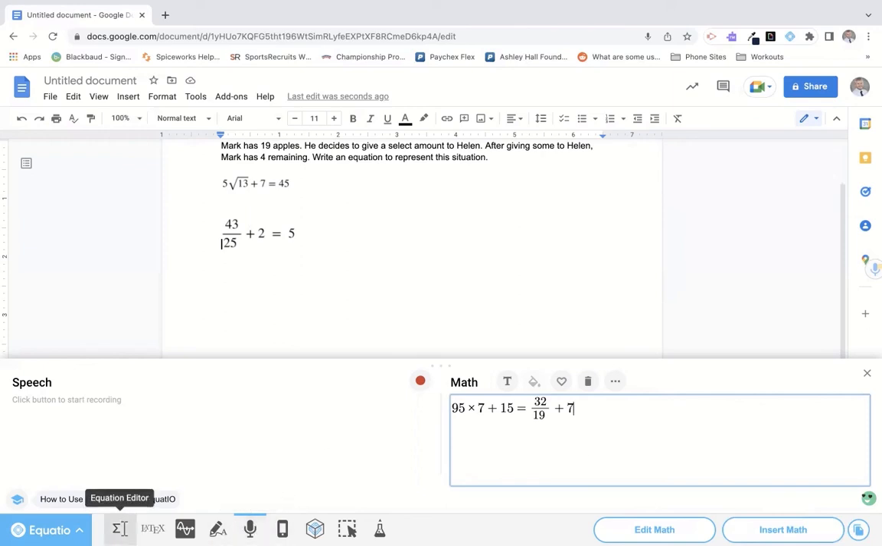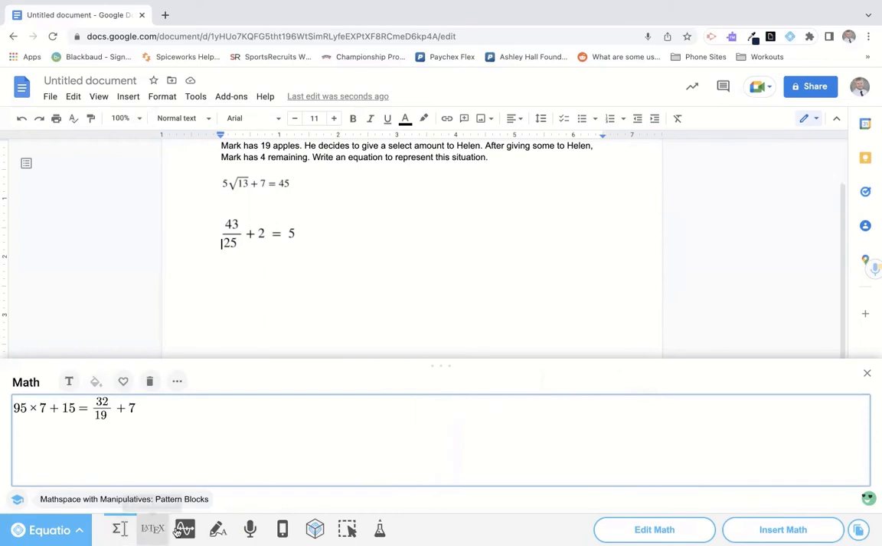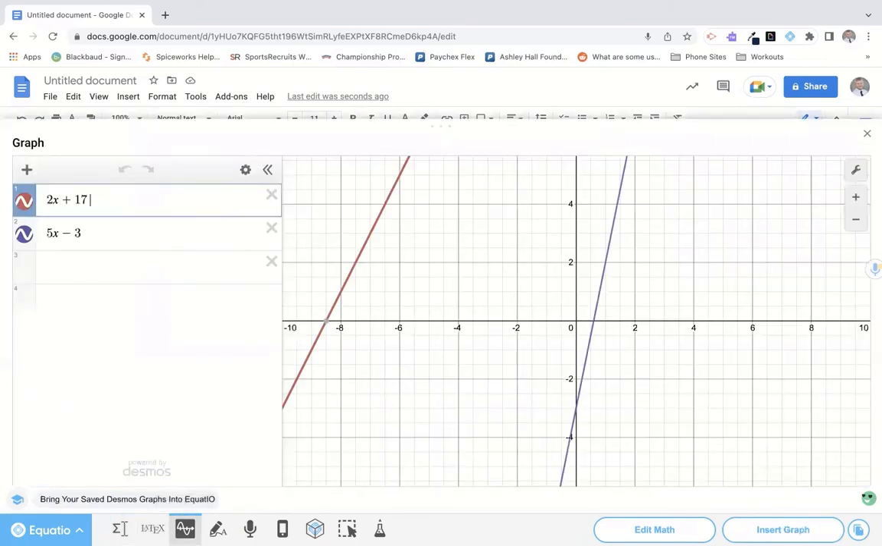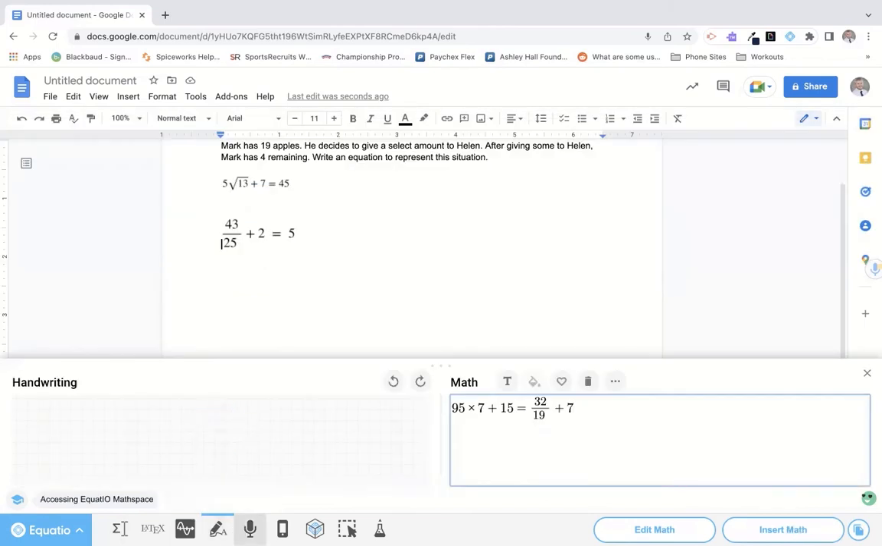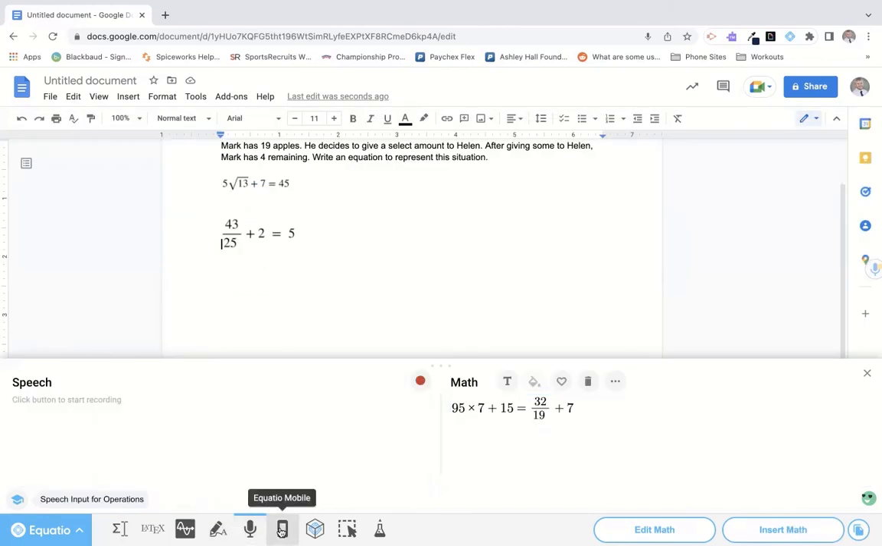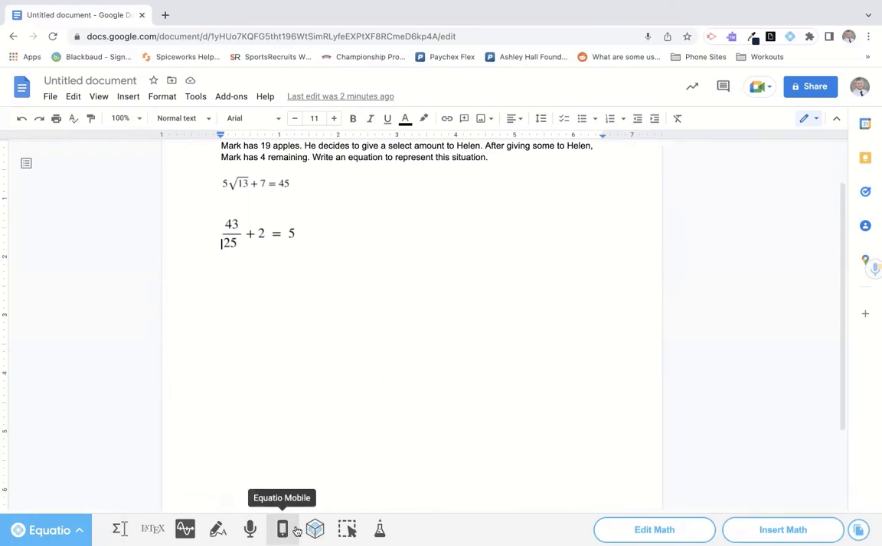So again, starting from left to right, you have your equation editor, which is just typing. You have your graph editor, if you had to add in some graphing. You have your handwriting recognition, your speech input. It does talk about Equatio Mobile in case they're on their phone. And last but not least, the last thing I want to talk about is your STEM tools. So as you're working, you do have a periodic table, a scientific calculator, and a molecular viewer.